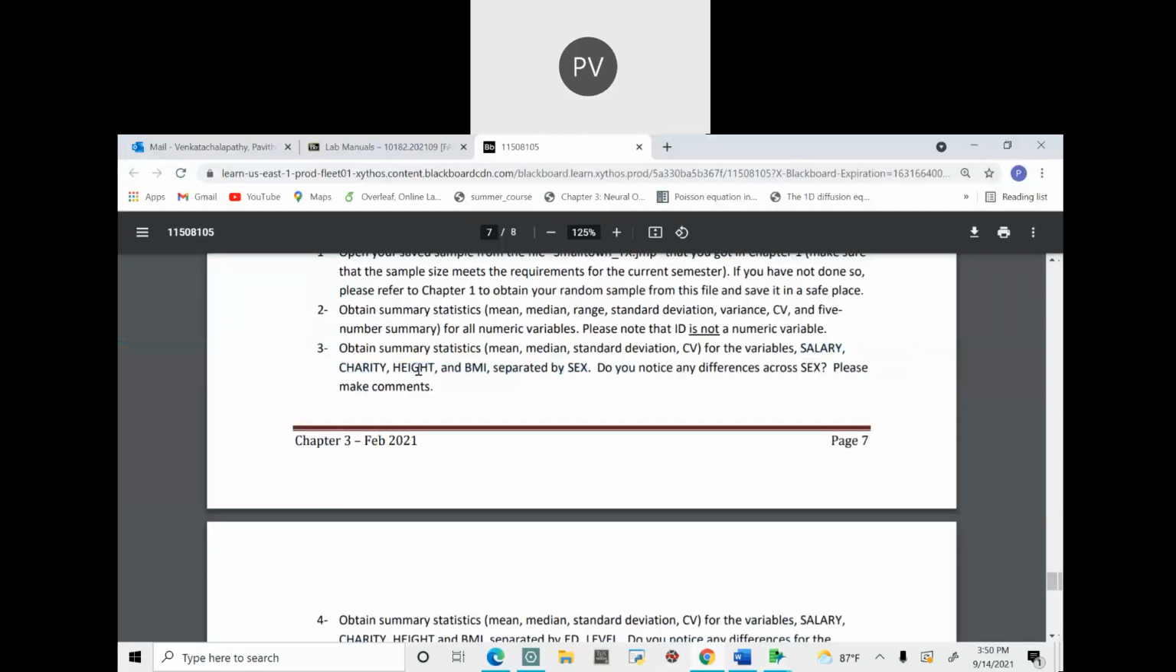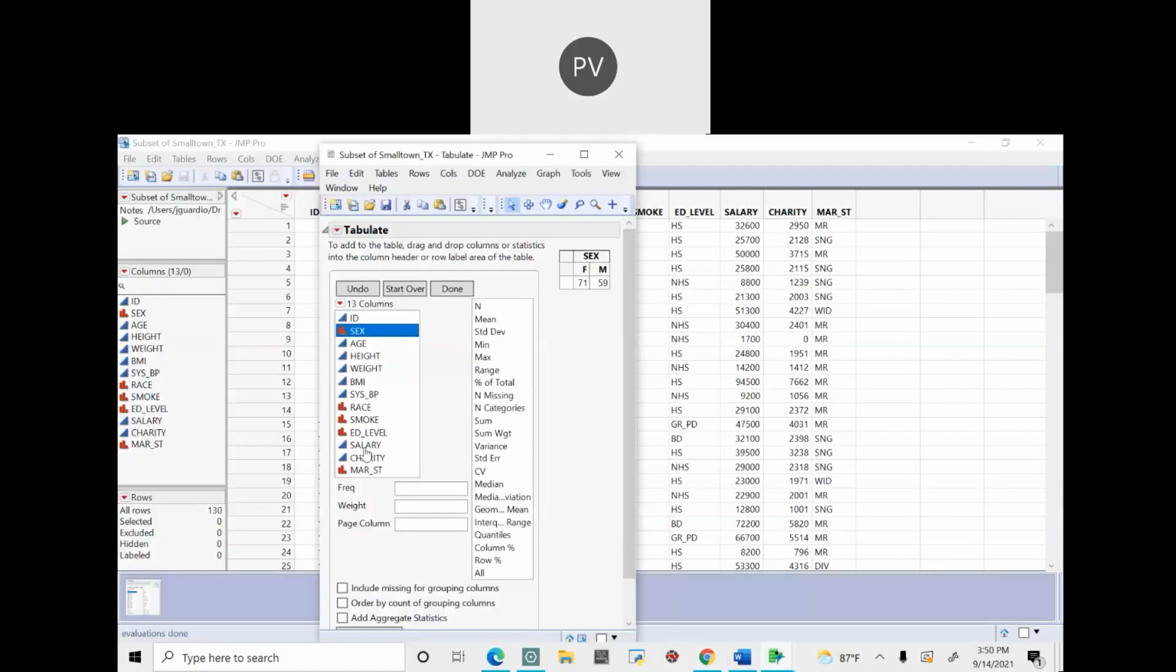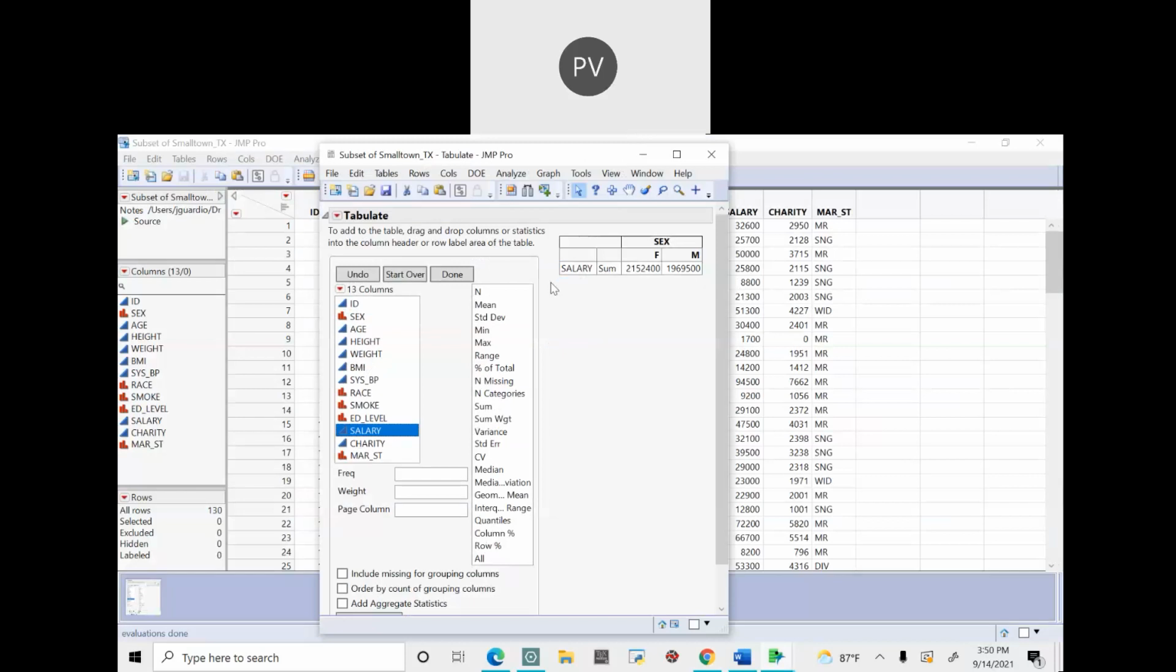It is salary, charity, height, BMI, right? Salary, where is that? Yeah, here. So just drag it. Be careful while doing this. You have to keep it here. Do not worry about this sum right now. Salary, and next is charity. And you have to get a box like this, a small box, not a big one. Charity. So once you select one variable, the next step is to select whatever you need.